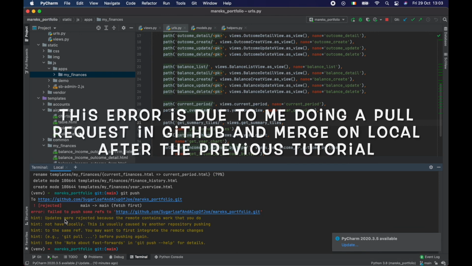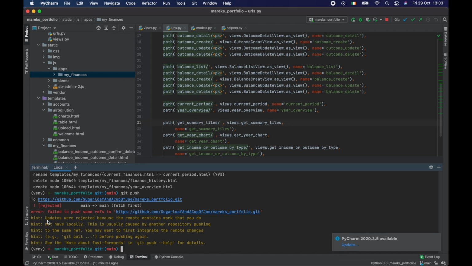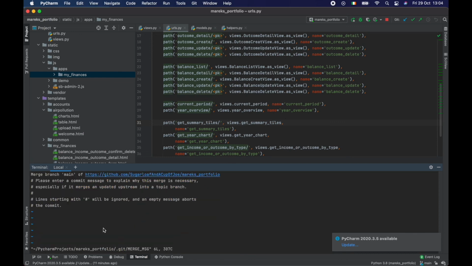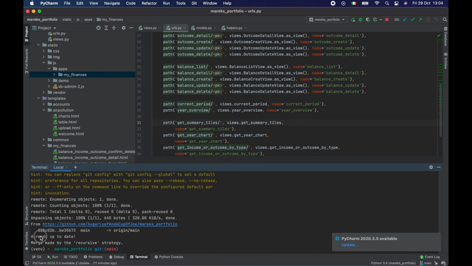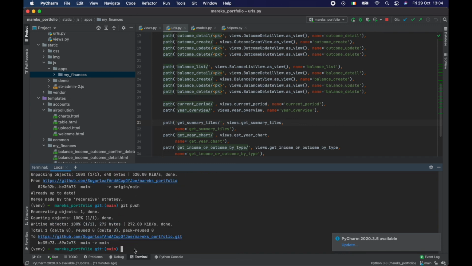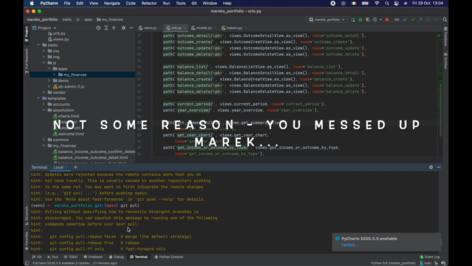Updates were rejected because the remote contains work that you do not have locally. This is usually caused by another repository pushing to the same reference. You may want to first integrate the remote changes. Okay. Git pull. Already up to date. Merged by the recursive strategy. I don't know what happened there, but let me just push again. And that worked. So for some reason, it wanted me to pull something.